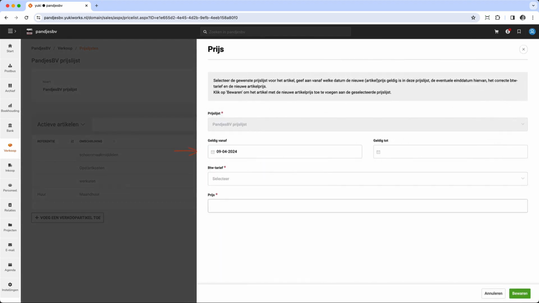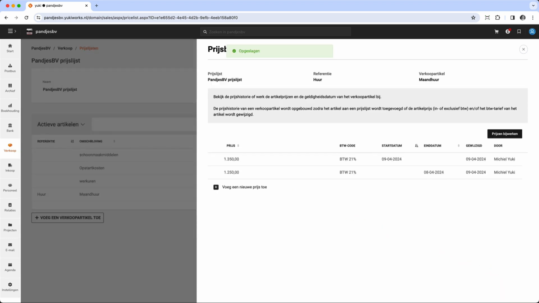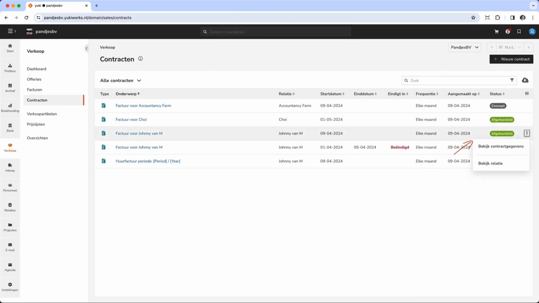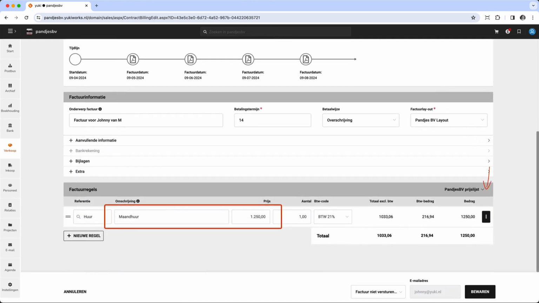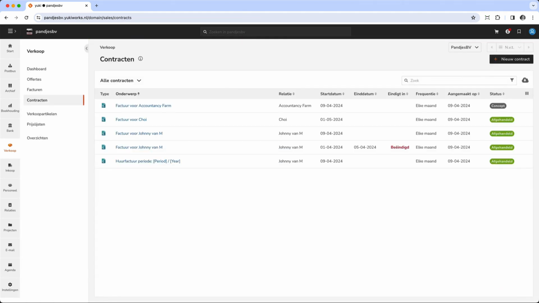I'll also fill in a start date here. That way I keep track of when the prices have changed. The new price is currently in effect. If I initiate a contract at this time, I click on the Edit option and I locate the button to restore default values positioned behind the invoice line under the three dots. With this, I update the price and possibly the description of the relevant sales item. I click on Save, and from now on the new price will be invoiced.